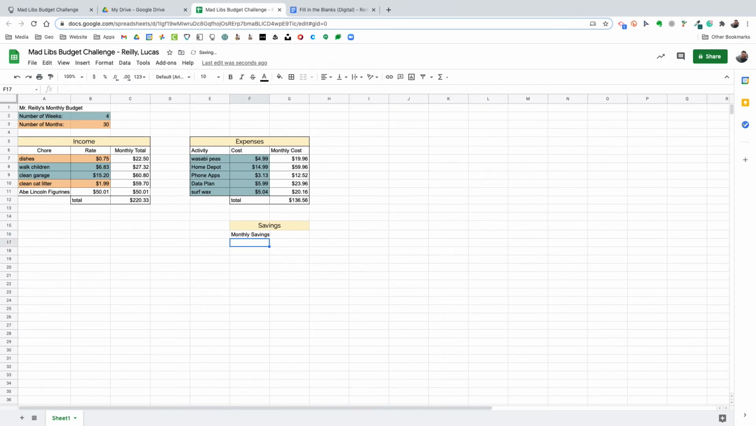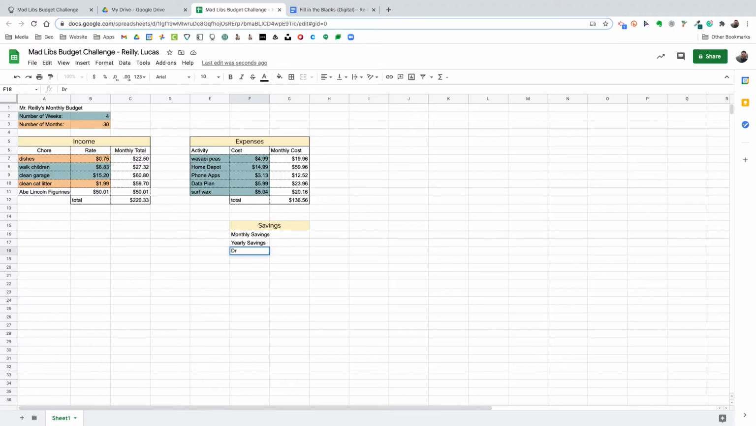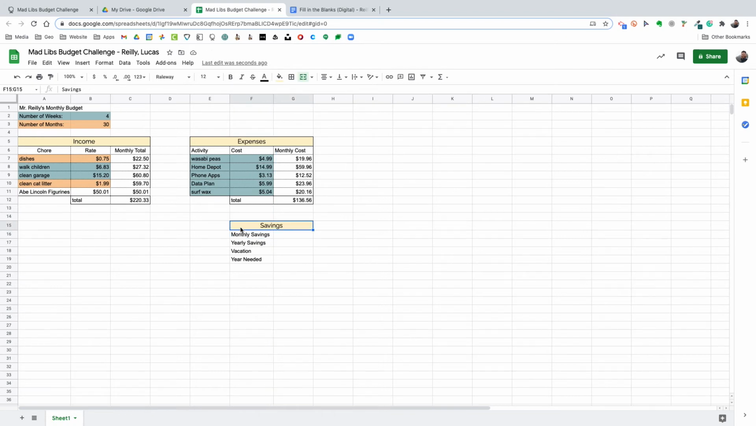Okay, the next thing we're going to want to calculate, how much are we saving each year? Your dream location, how much do you think it's going to cost for you to take that dream vacation? So dream, let's just call it vacation. And last one, it'll be years needed to save, okay? So let's keep with our continuity and set up our borders and things like that. So here we go.